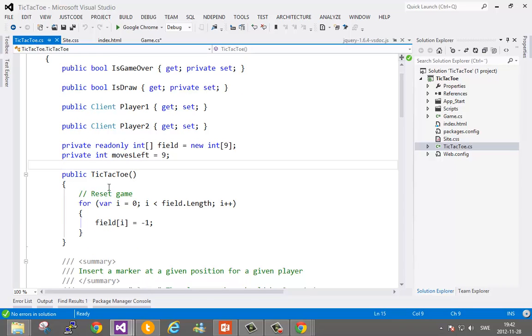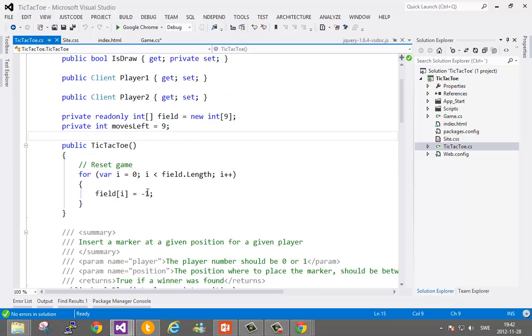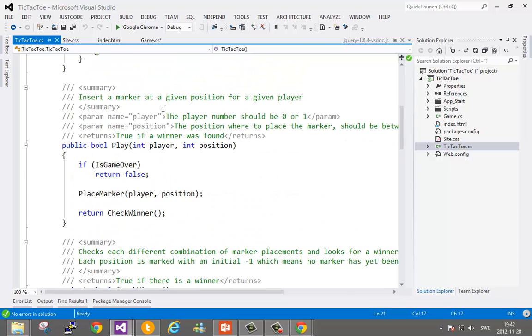So the first thing that happens when you create a tic-tac-toe game is that it's going to reset the game field. It's going to set all the positions in the array of integers to -1, which means that there is room for marker placement. Then we have the play method here, which takes a player and a position. The integer of the player is actually the marker definition, so it can be either 0 or 1, which means that the position in the array will be 0 or 1, which indicates if it's player 0 or player 1. So what it's going to do is check if the game is over, then it will return false.